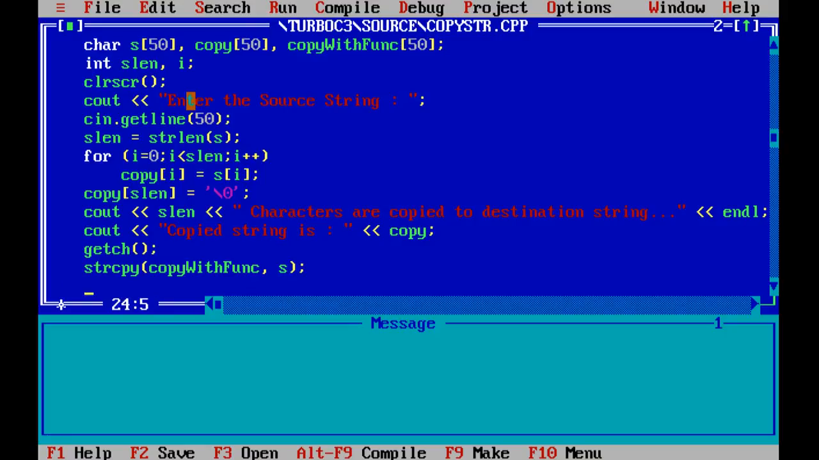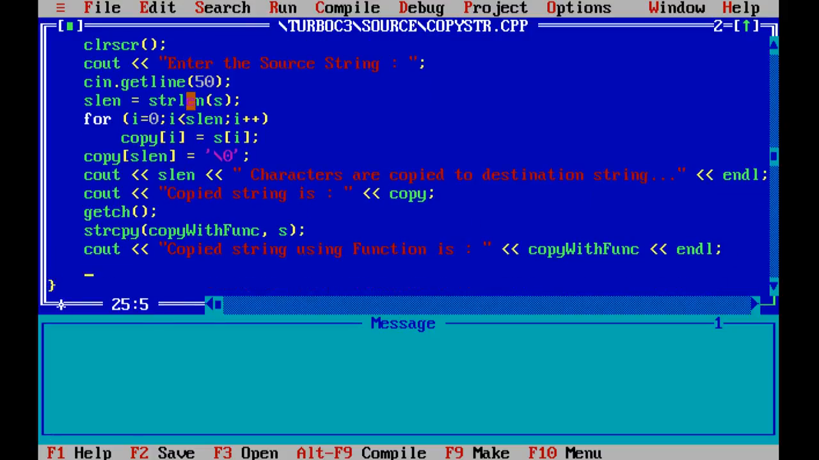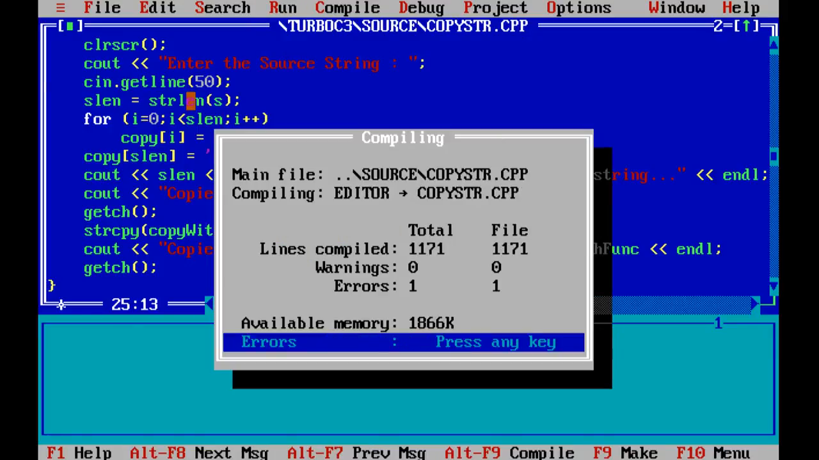And now what we are going to do is cout copied string using function is, copy with func, right? And if required we can say end line, and of course getch. Okay, now let's run this.